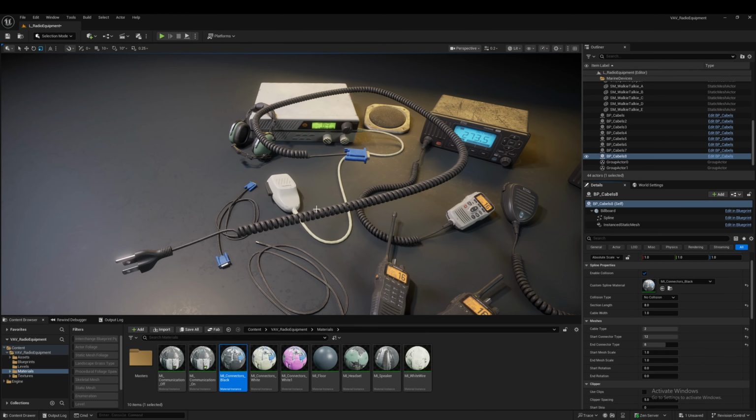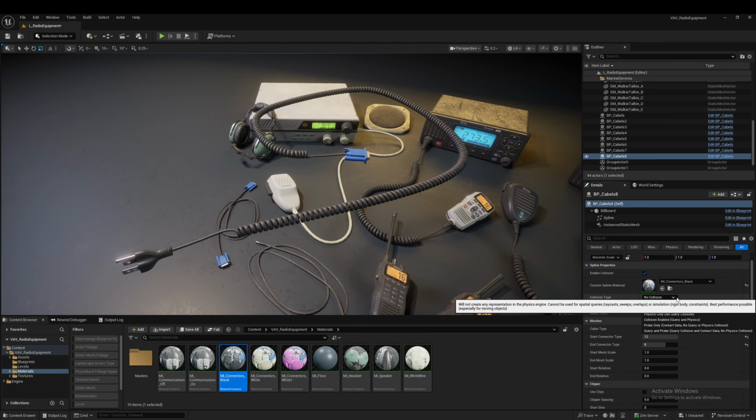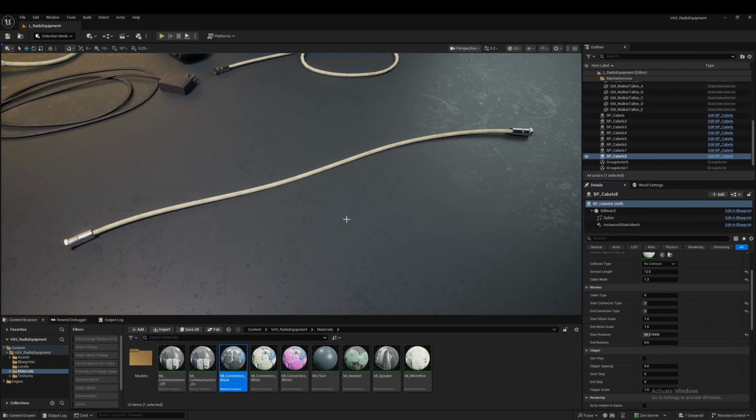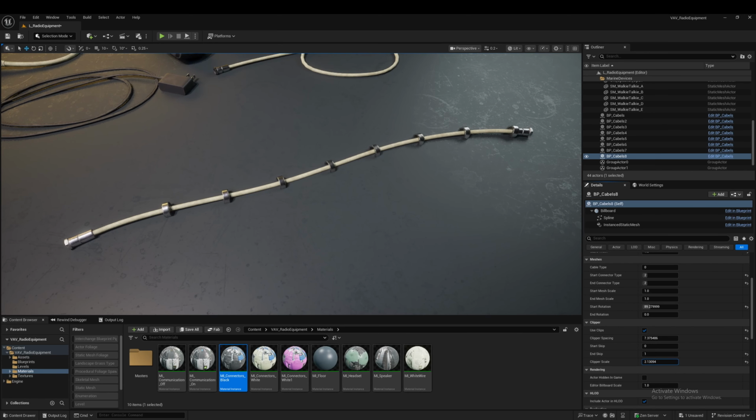If you want your spline to have collisions, you can simply go to collision type and change this to collision enabled. We can also add clips to our cables by enabling use clips option. The clip spacing controls the spacing between each clip. Start skip skips clips at the start of the cable, and end skip skips from the end of the cable. Clipper scale controls the scale of the clippers.